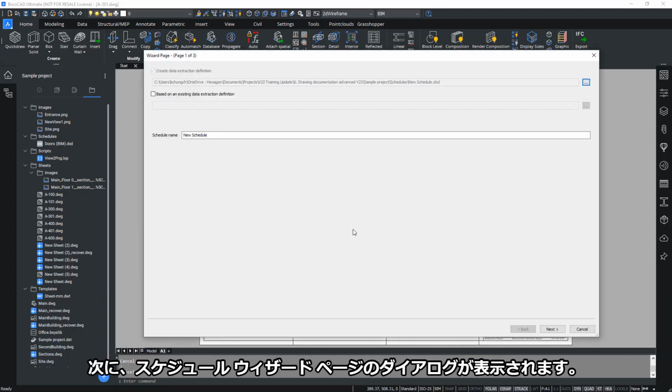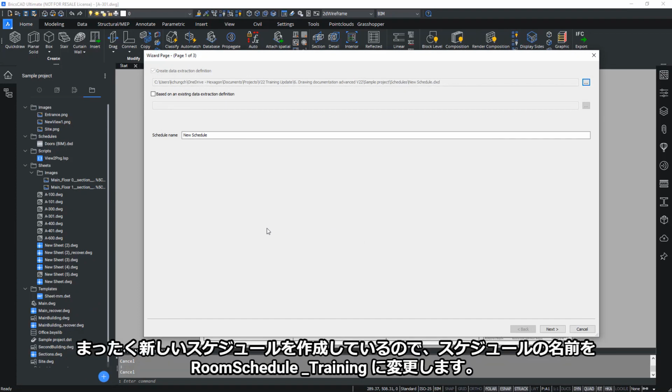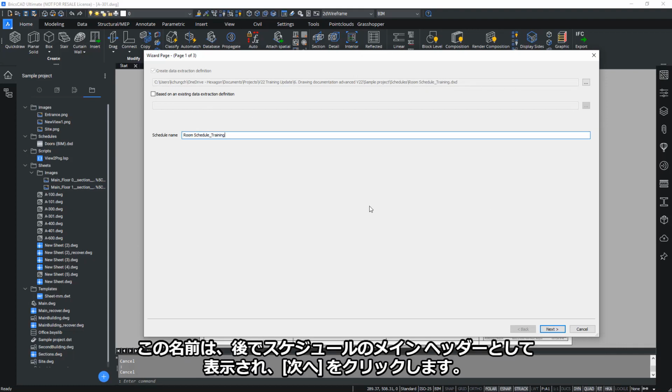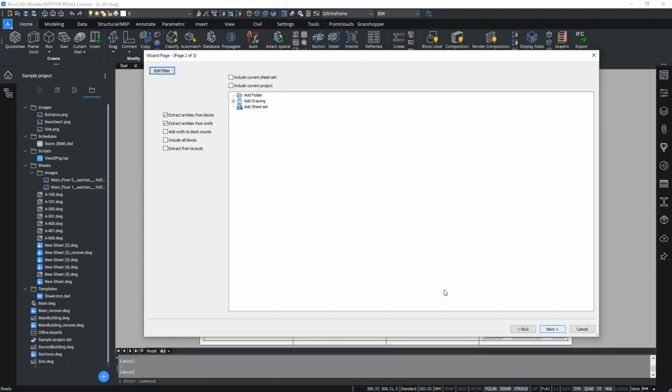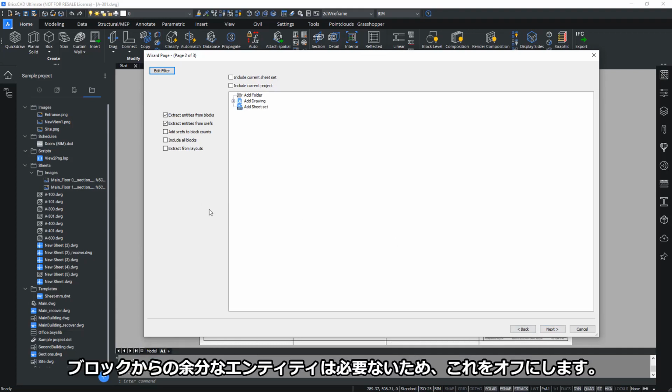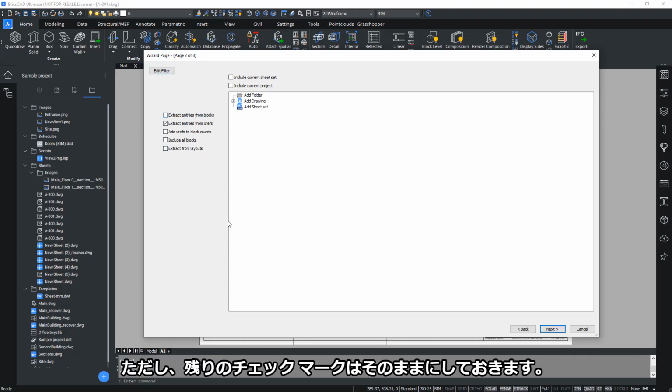Next, a dialog for the Schedule Wizard page should appear. And as we are creating a completely new schedule, let's rename our schedule to room schedule_training. This name will appear as your main header for the schedule afterwards. And click Next. On this page, you can choose whether you want to extract entities from blocks and XREFs. We don't want to extract entities from blocks, so we're turning this off, but we're leaving the rest of the checkmarks as they were.